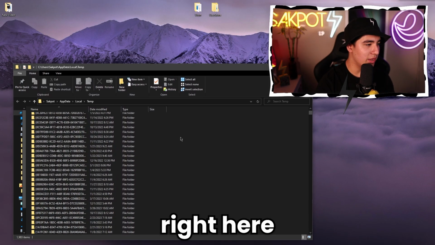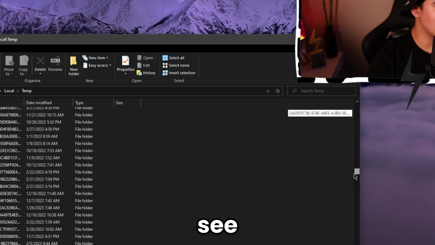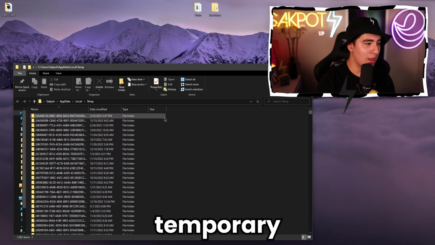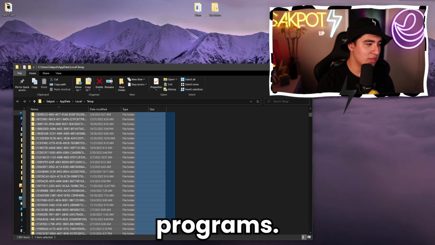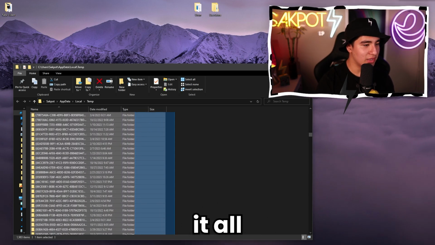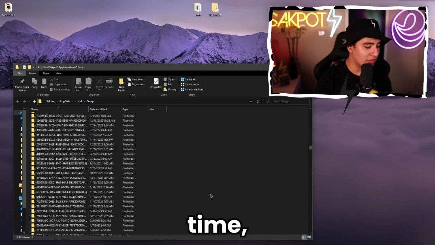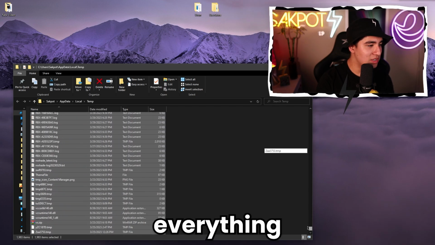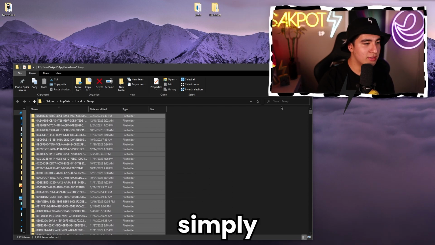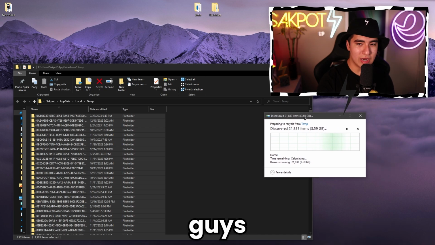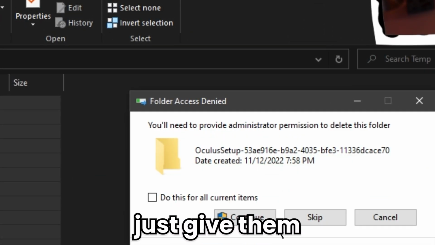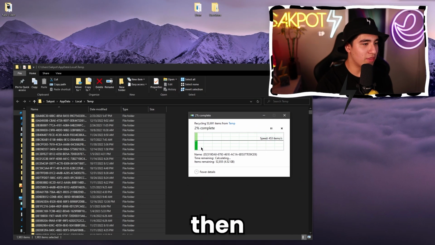And then click OK. It'll then open this file right here with a bunch of random stuff. I mean, you guys can see how long the scroll is. It has a lot of stuff. And this is basically the temporary files of all your programs, including Roblox. So you guys can either select it all like this, which as you can see will take a long time, or you can just do the shortcut Control A, which will automatically select every single file in here and then simply delete it. And then as you guys can see, we have quite a lot of stuff to delete here. Of course, things like this, just skip them. It doesn't really matter. And then just let it do its thing.